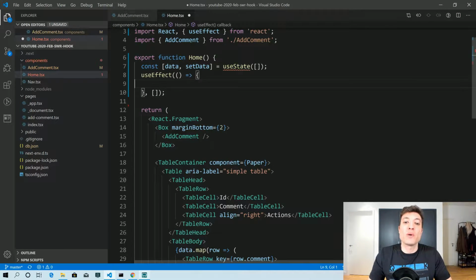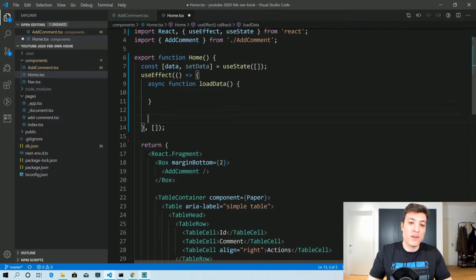So let's just import this state. Use effect is already imported as well. And if you don't know, I will just let you know that you can't do this, because this will have weird behavior. VS Code was already saying something. So what you have to do is to say async function, let's call it load data, for example. And before I forget, let's just call the load data there.